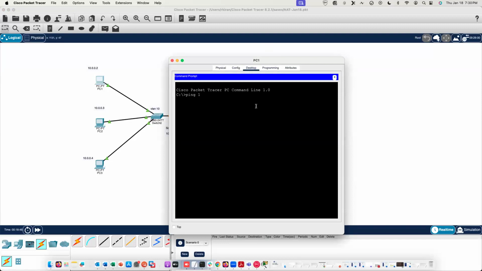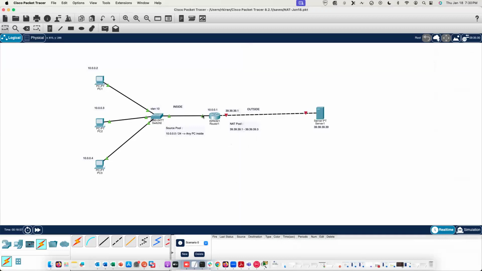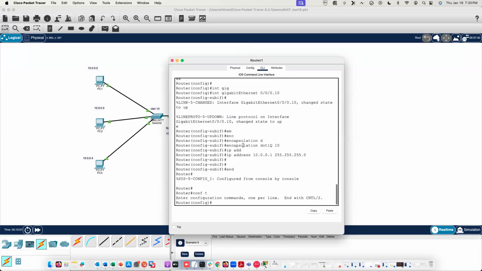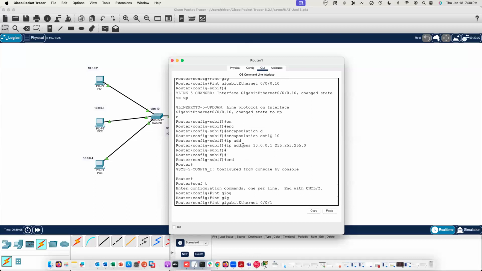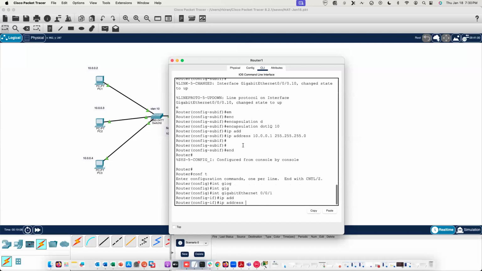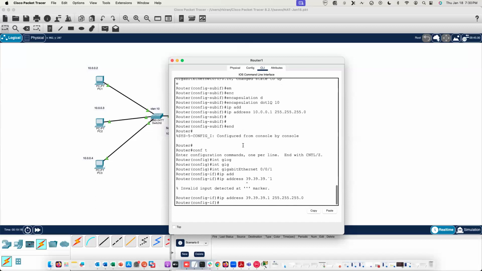Ping 10.0.0.1. This interface just came back up. Okay, it's pinging now. So this part is done. Now let's go ahead and define this part. On the interface gig 0/0/1, IP address 39.39.39.1, 255.255.255.0. Now no shut.